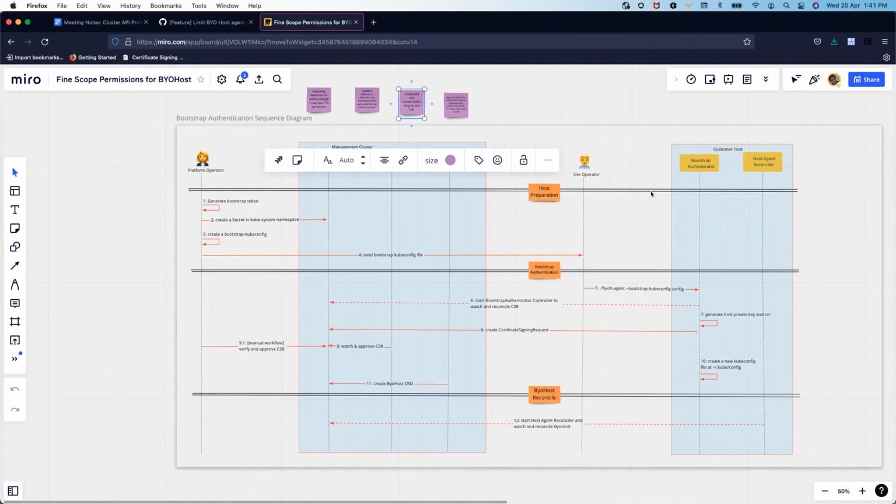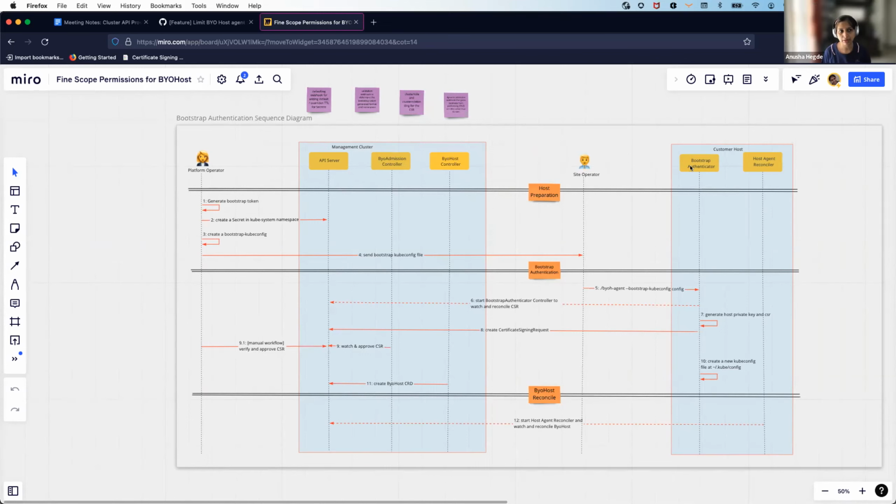So this new component which is running on the customer host, the Bootstrap Authenticator, will it be part of the BYOH host agent itself, that binary? Yes, it's part of the same binary. It's just a new controller along with the agent reconcile. Got it. Okay, thanks.